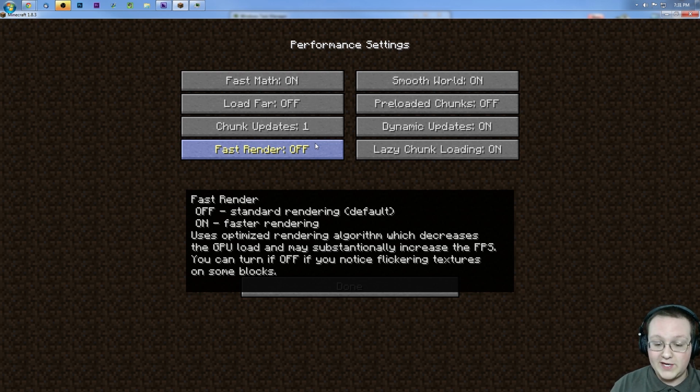And if you notice texture flickering, as it actually says here, you can turn it off. If there are random flicks on your screen, like flashes, you want to turn that off, so I'm turning it off. But for you, it might work perfectly. And if it does work for you, I would recommend it because it's going to reduce some lag.